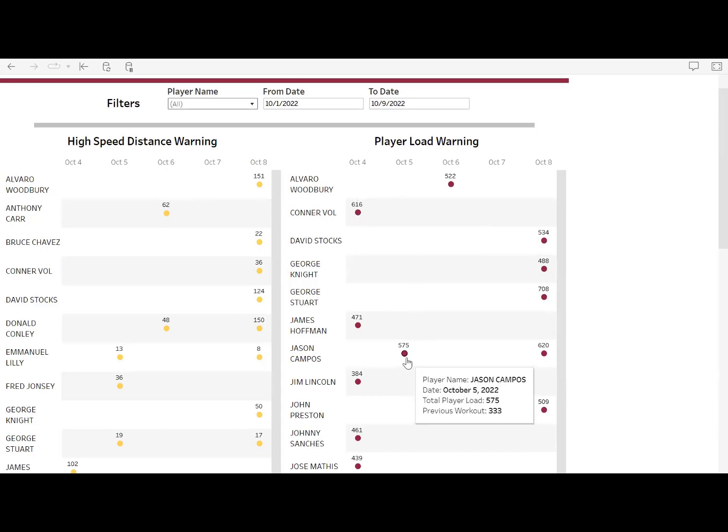So from October 4th to 5th here for Jason Campos, this was within practices, right? This is also potentially concerning if they have a bunch of dots in a row. Maybe if they have 2 or 3 in a row, that could be cause for concern. That might mean they are more prone to small injuries that, even though they're small, will keep them out of games, or potentially bigger injuries that might keep them out for longer periods of time. So for this one, a total player load of 575 compared to the previous workout of 333.